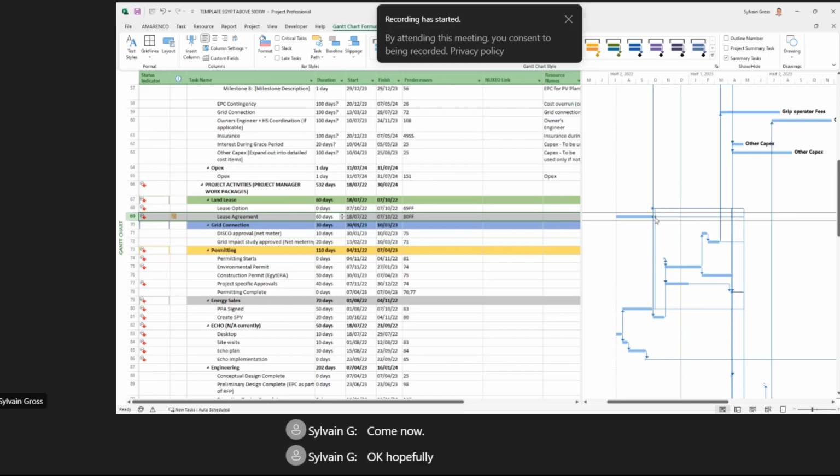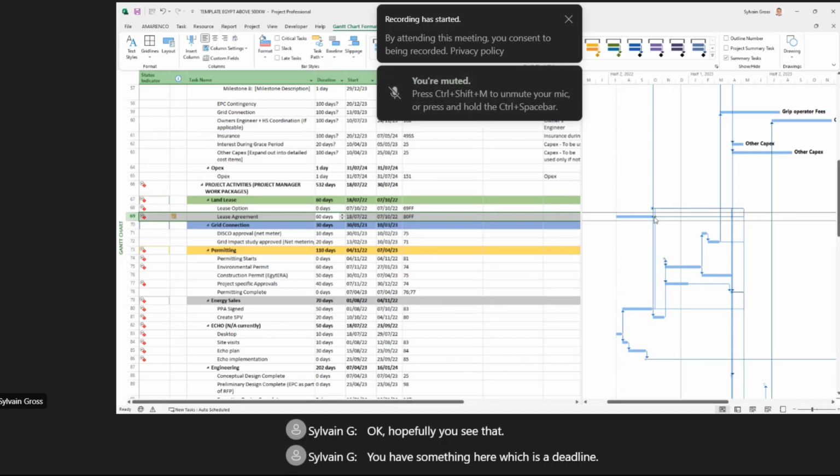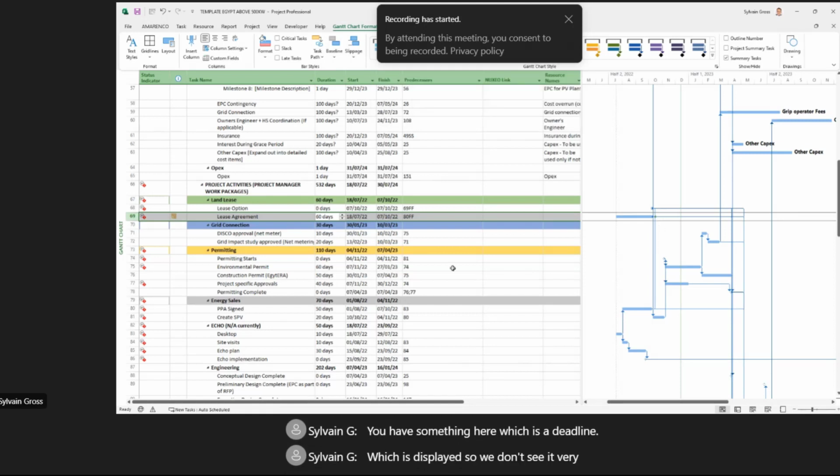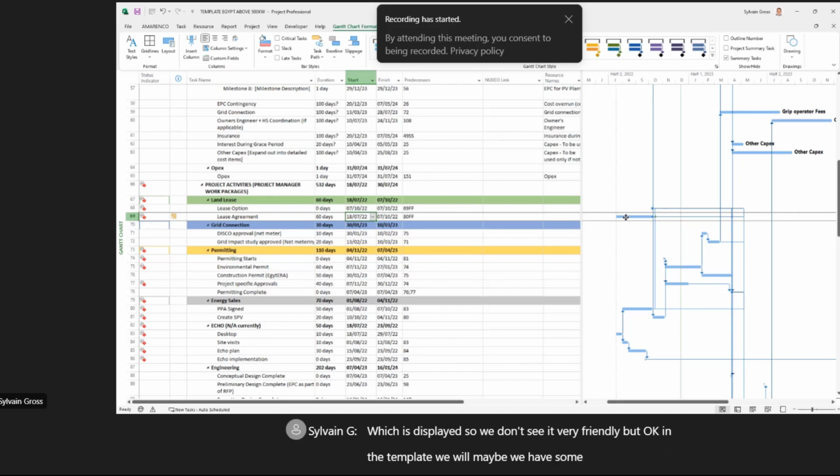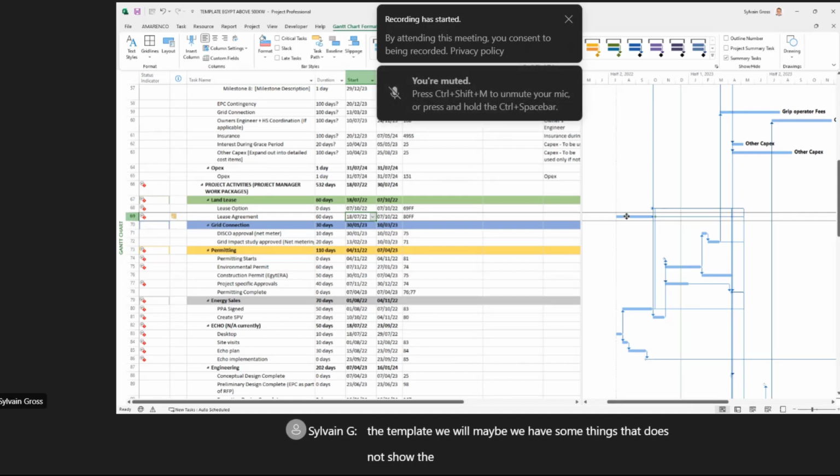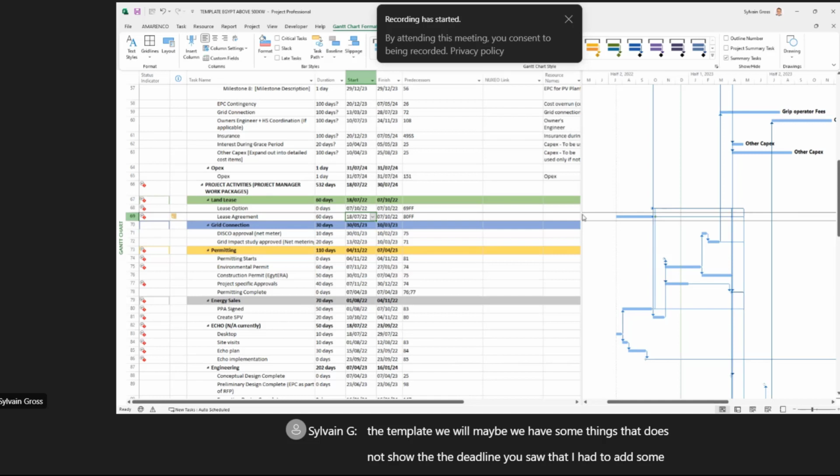Okay, hopefully. You see that we have something here which is a deadline, which is displayed, so we don't see it very finely, but okay. In the template maybe we have something that does not show the deadline. You saw that I had to add some conditions to display the deadline, and something in the template must be changed, so we will solve it. So if you don't display it, it's not a big problem. It will be done in the production.